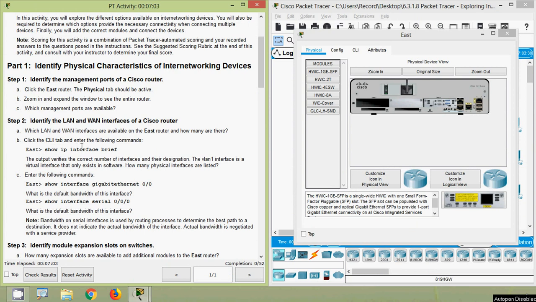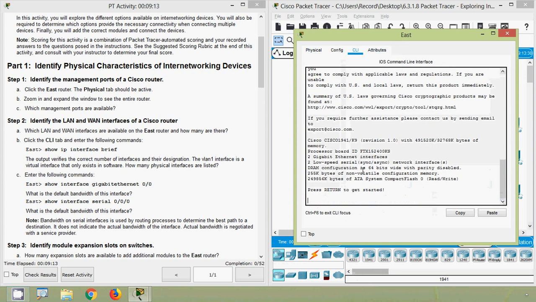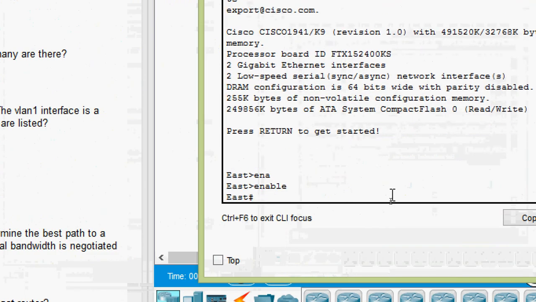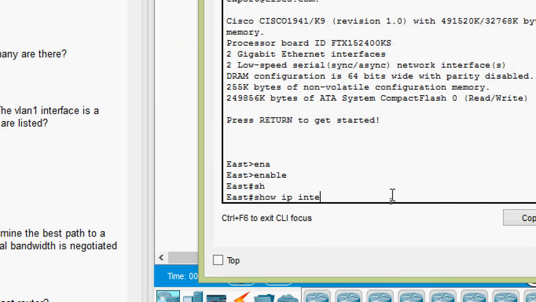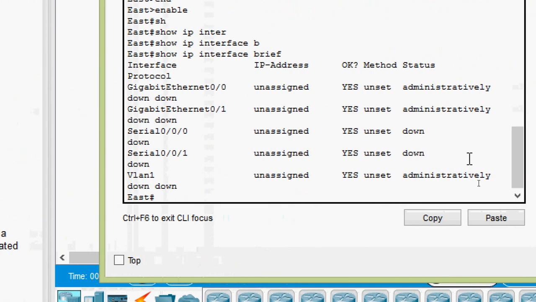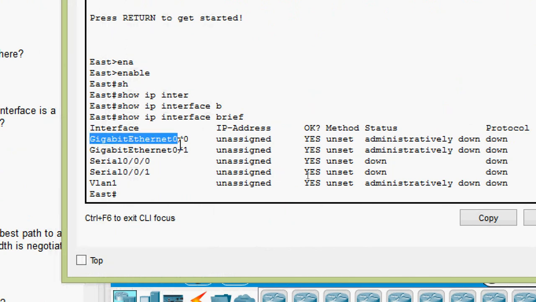Now click the CLI tab and enter the following commands. Show ip interface brief. The output verifies the correct number of interfaces and their designation. The VLAN 1 interface is a virtual interface that only exists in software. How many physical interfaces are listed? Okay, we will go to the CLI tab on the router East. Enable. Here we are going to give the command show ip interface brief. And here we can see the number of interfaces in this router East. Here we can see GigabitEthernet 0/0 and 0/1. And here we can see Serial 0/0/0 and Serial 0/0/1. So in this router we got a total of 4 interfaces.